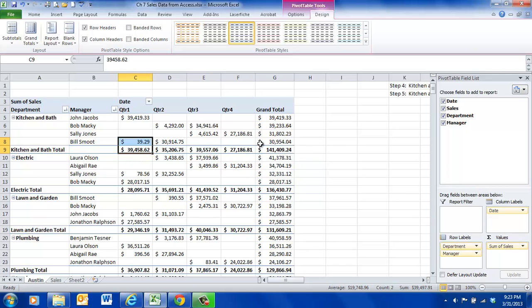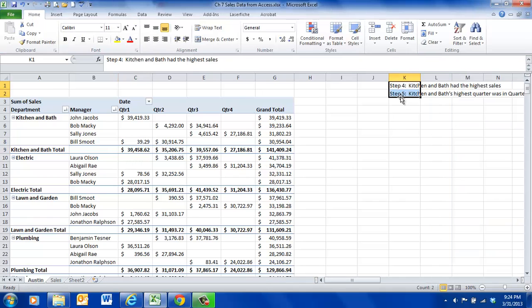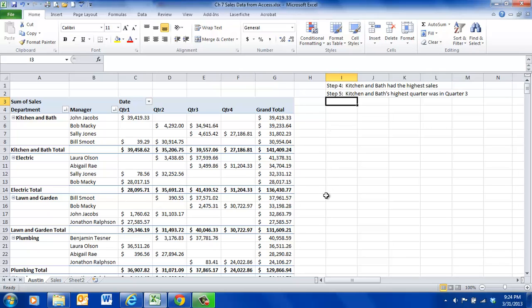Alright, so the question on step 6 is which manager had the highest sales for each department? Since we sorted, we can see that on step 6. I'm going to move these over a little bit so we can see that better. So I'm going to answer step 6. And the question is which manager had the highest sales for each department, and in which quarter did the manager's highest sales occur? So for step 6, I should just be able to see this, but I'm going to just put a couple for time purposes.